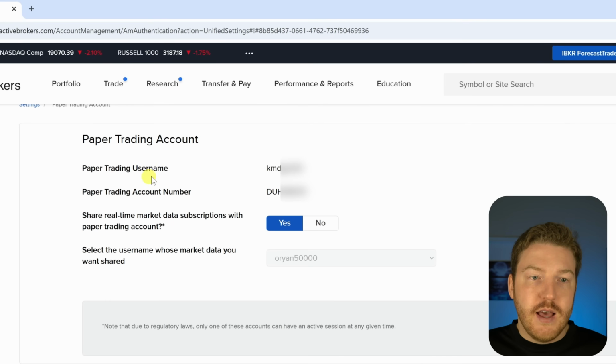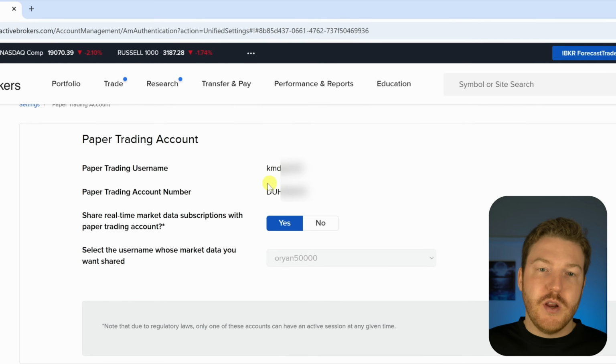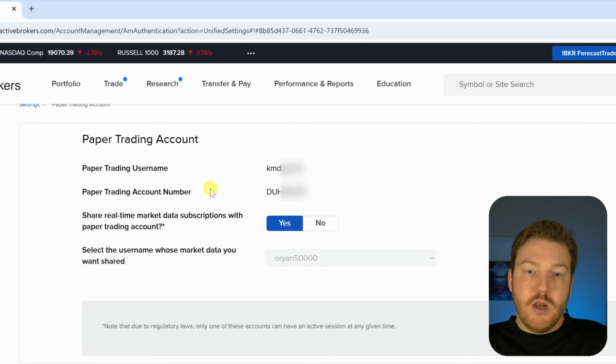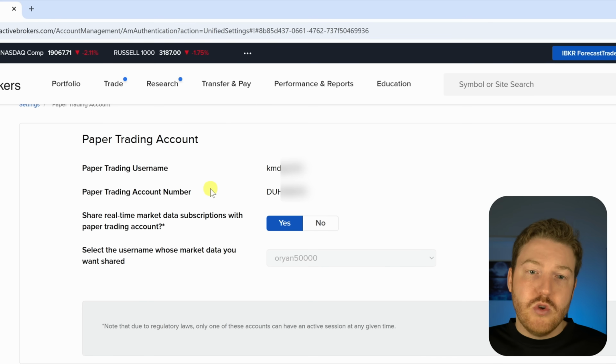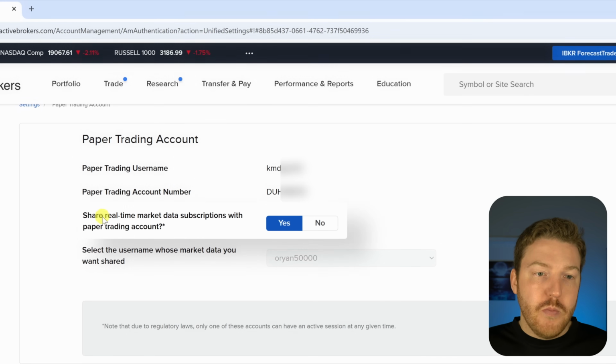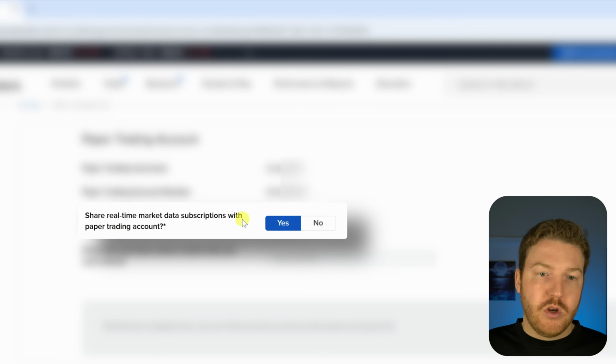Now we can see that I already have a paper trading account set up. I didn't do anything to enable it. It came this way. So maybe you'll have the same experience as me, or maybe you'll have to click something in here to enable it. Now, one thing you do want to make sure is that you share real-time market data subscriptions with your paper trading account. This will make sure that you get the real-time data and not the delayed data. So make sure that that is a yes.